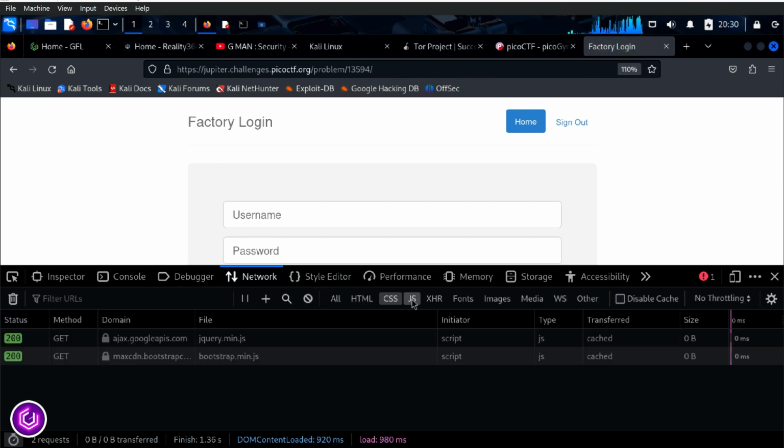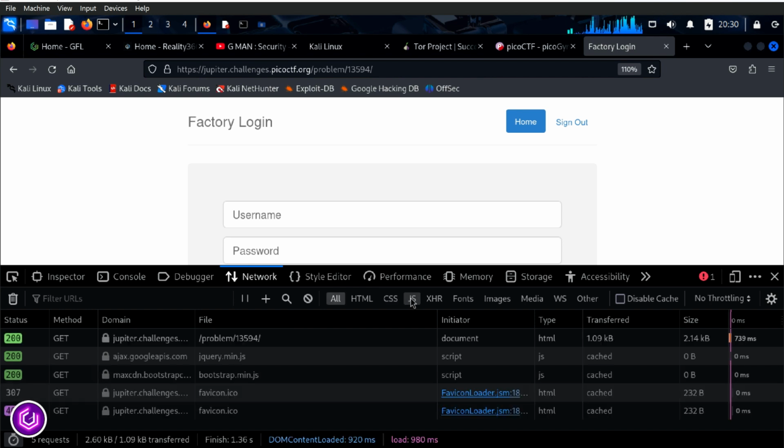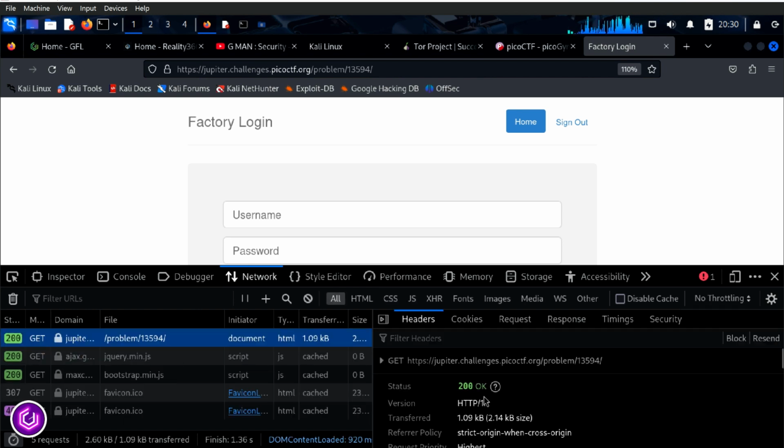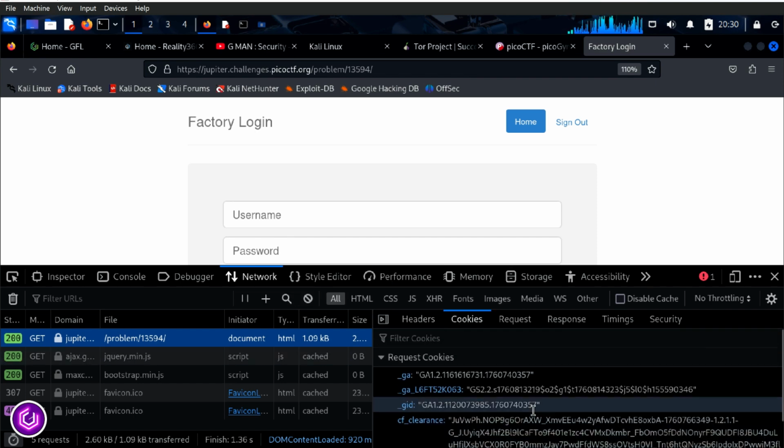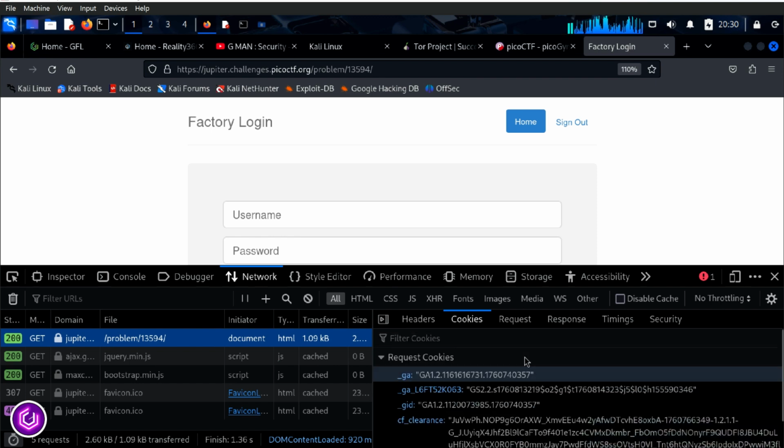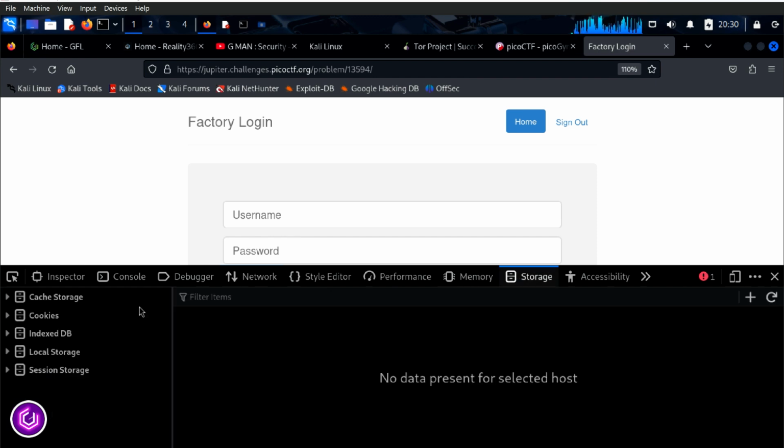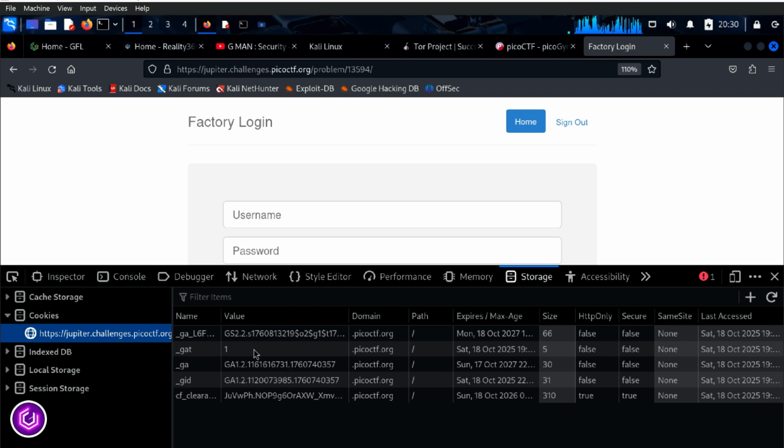On the Network tab, if you refresh the page, it will show the CSS and JavaScript. The code 200 means the GET request was successful for this web page. There is also a cookie tab with little information on. So heading to the Storage tab, there is also a cookie field here. Again, not a lot to work with here.